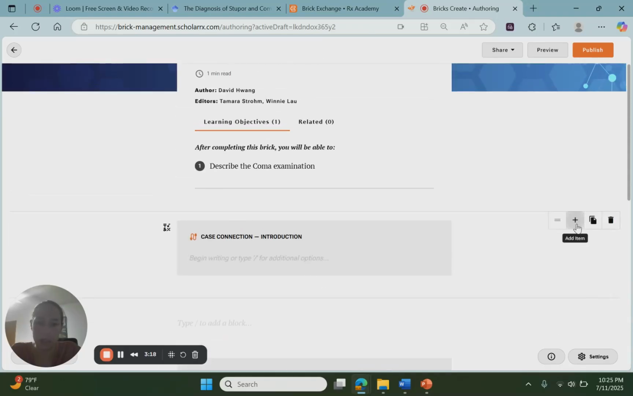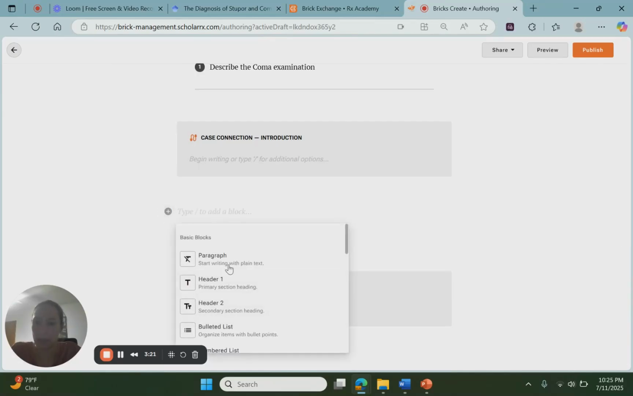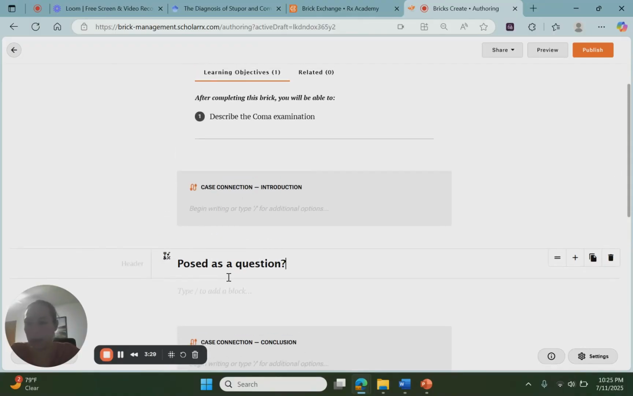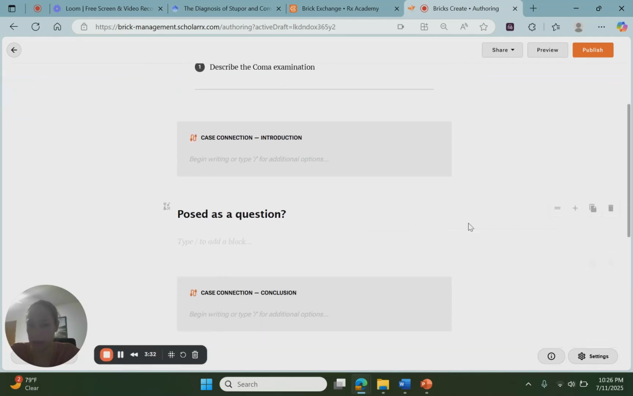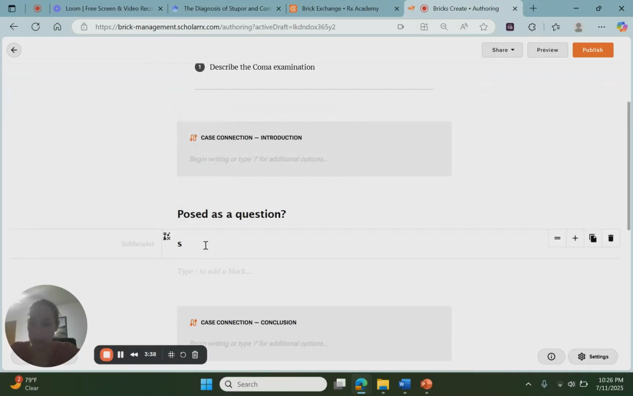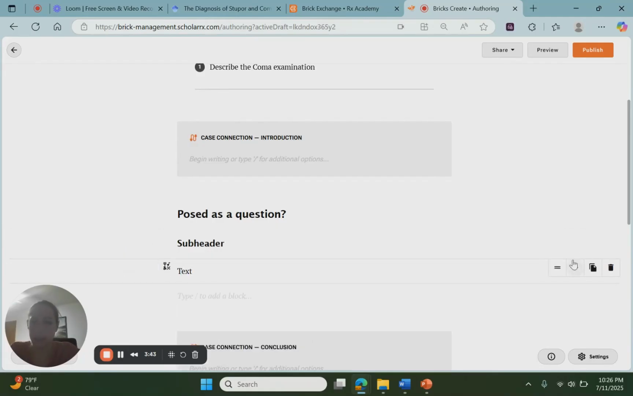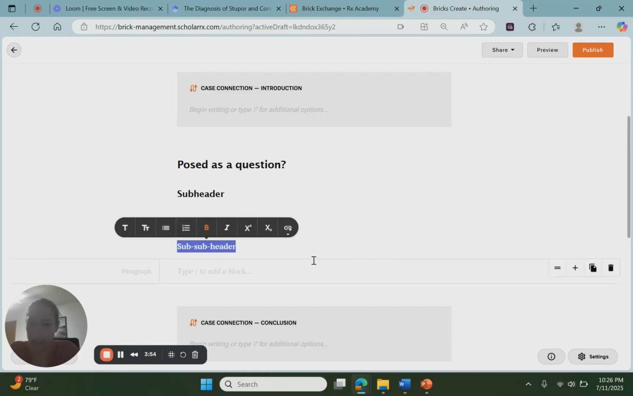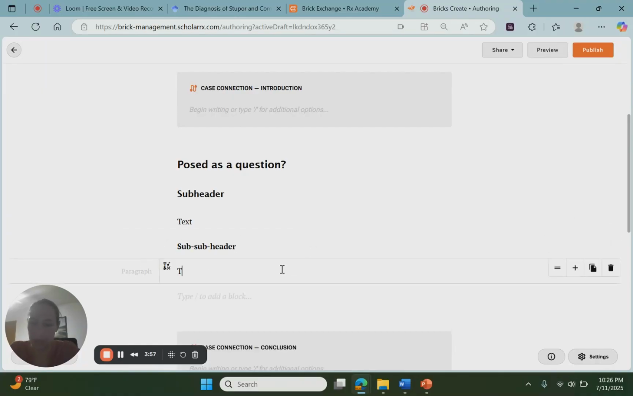To make a new section, I'm going to add an item here. Typically that's going to be your header 1. It's posed as a question. And the main headers are the ones that align with your learning objectives. You also might decide to do a subheader here. And let's say we want to do some text after that. And let's say we don't want to do quite a subheader, but we want to do a subheader. We can just highlight that and bold it. And then put more text.